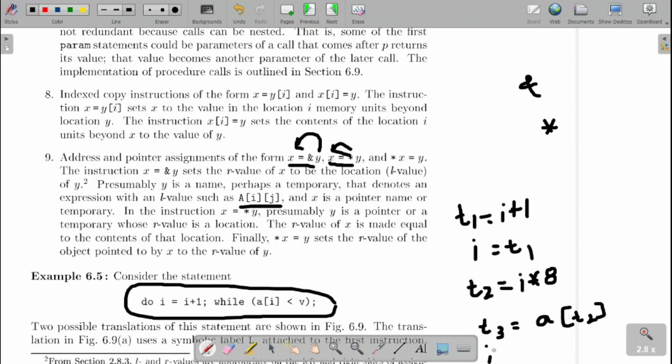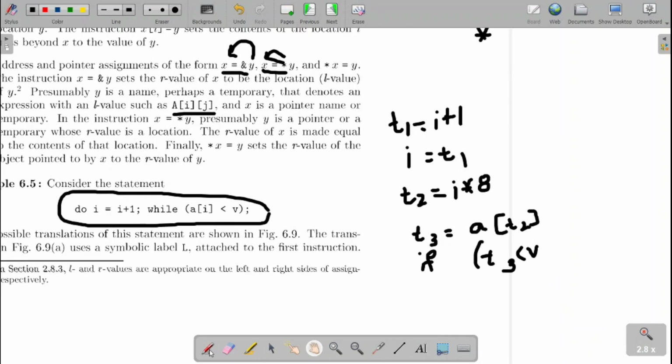If, what is our A of I? A of I is our T3. If T3 less than V, then we will go to, so we will put some label over here, go to label L, that L will be present over here like this. So this is how it will be converted into the 3 address code.